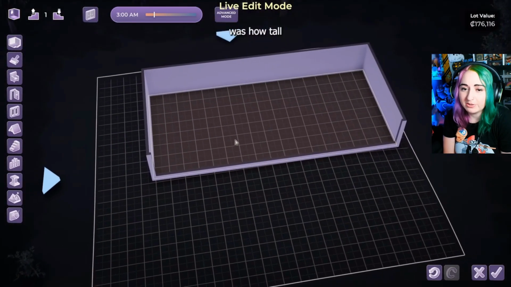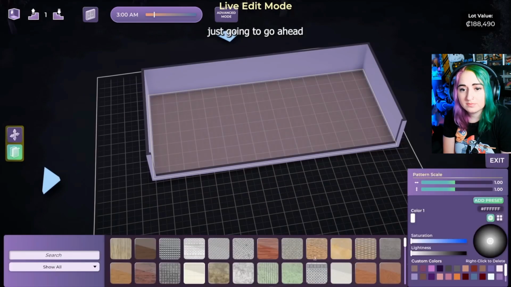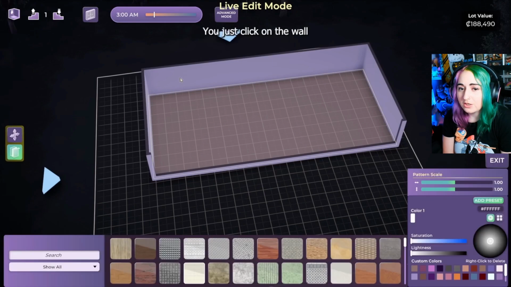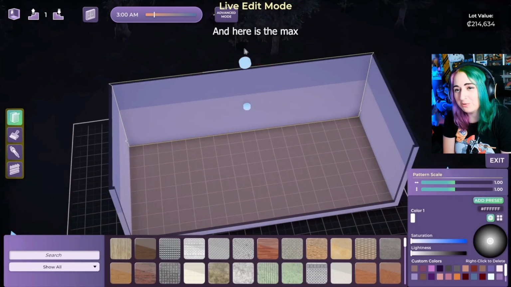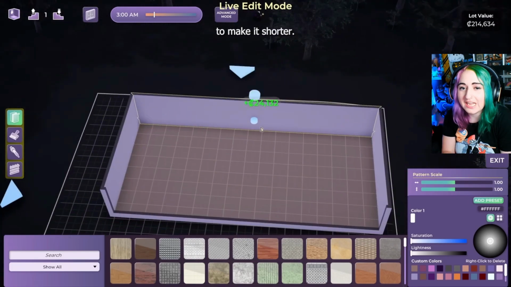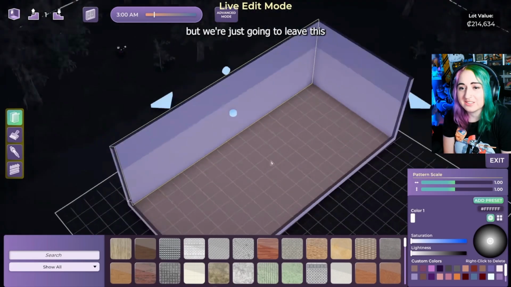The question we received was how tall and how short can walls be? In this case, I'm just going to go ahead and drag these walls to show you. As tall as you want. You drag up to make the wall taller. There's no short, medium, tall wall height currently. As high as you can go, I guess. Drag down to make it shorter. And you can do this by floor, but we're just going to leave this for now.